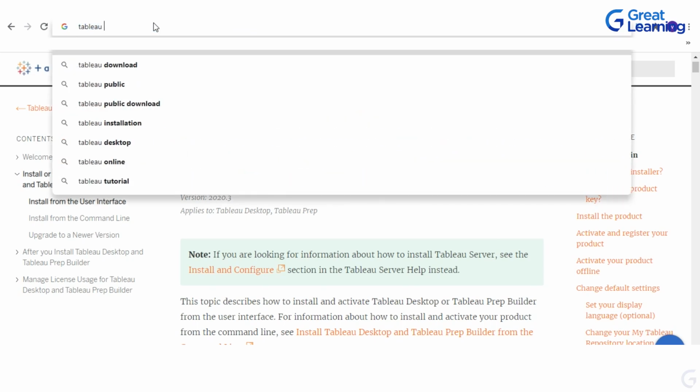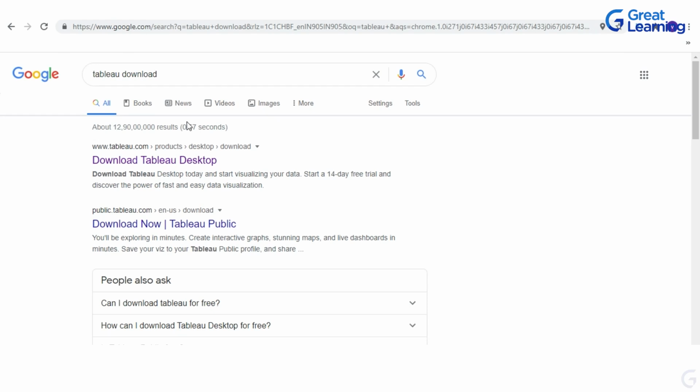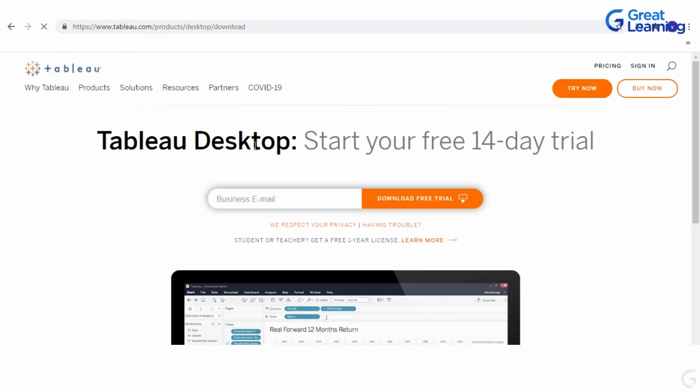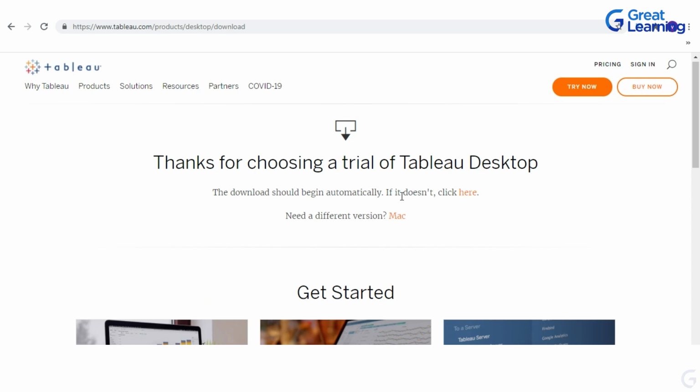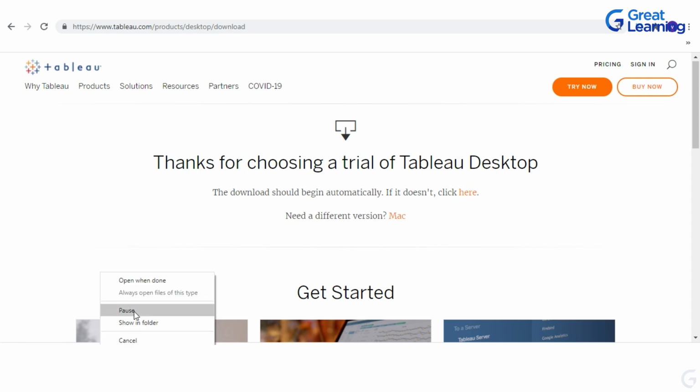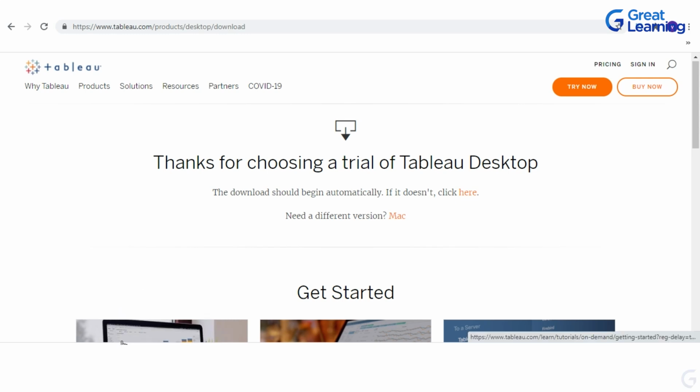Just type Tableau download rather, and they should help you download Tableau Desktop. You see, you enter your email ID here and the file would be given to you. Okay, let me see if I have any demo ID with me where I can go ahead and put it. There you go. You can see it's a 500 MB file. You can go ahead and download that. I'm not gonna do that. I have it installed, so I'm just gonna cancel the download process. Why do you want to download and install it again?